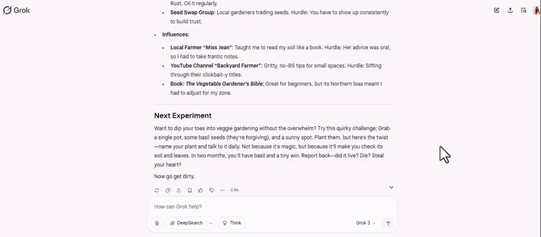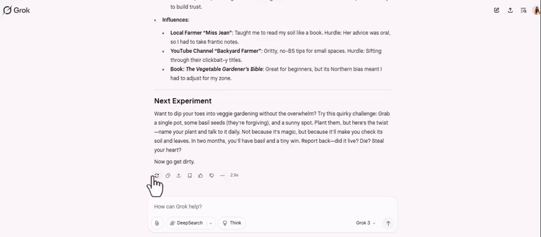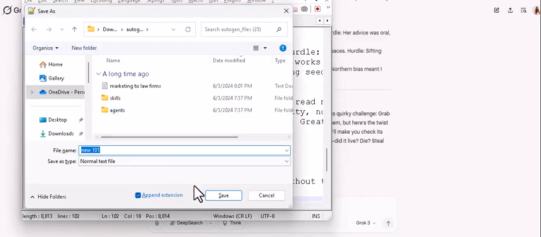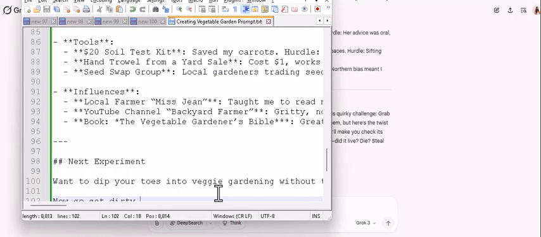Once the pre-prompt is generated, click the copy icon to copy the pre-prompt text. Open Notepad or any text editor, paste the pre-prompt, and save it to your computer. Now you've got a battle-tested pre-prompt ready to use for all your future book projects.